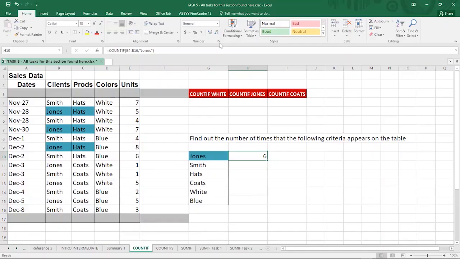Okay, let us do the next one. Let us do the next task. So find out the number of times that the following criteria appears on the table. The next guy we are going to find out the number of times it appears on the table is Smith. So you start with equal to COUNTIF.